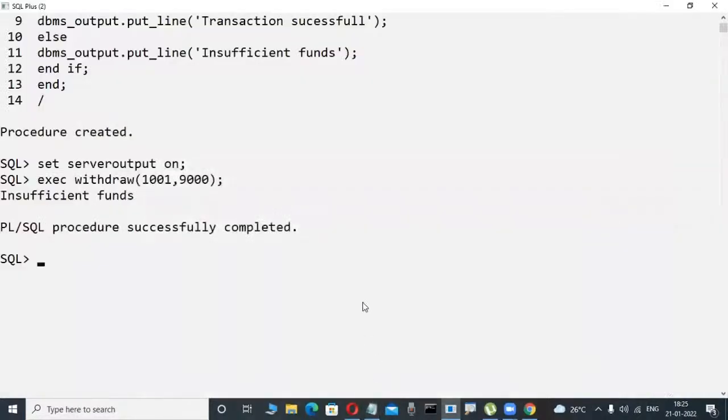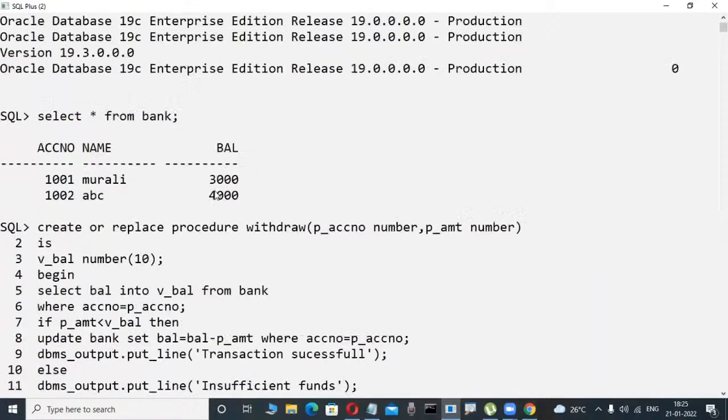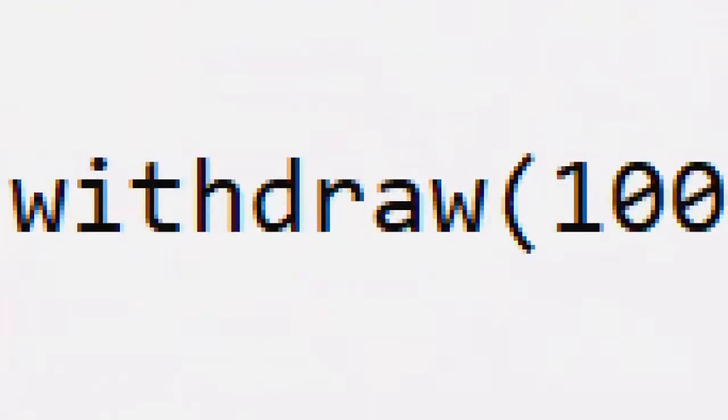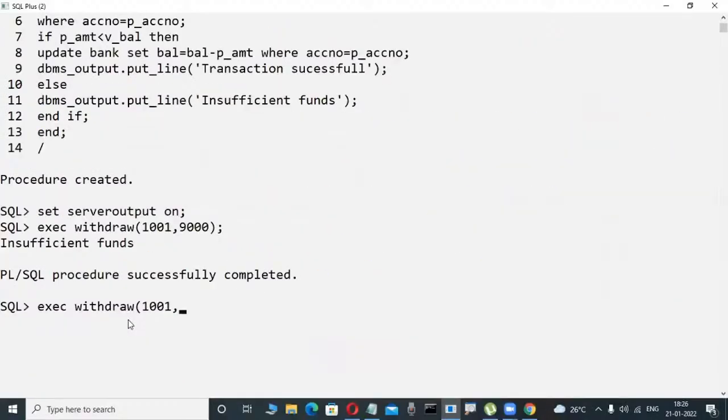Another case, OTP validation, all those things are the same. Now check it out. For example, in this case my balance is 3,000. Now I try to withdraw 2,000 rupees, for example. Observe here: 1001 is my account number. I try to execute withdraw again. Now I try to withdraw 2,000 rupees. Possible? Possible.